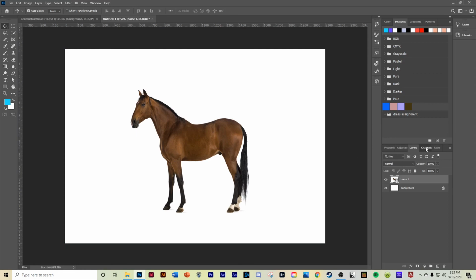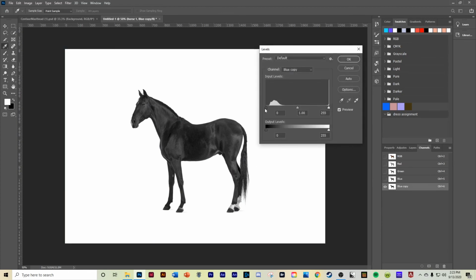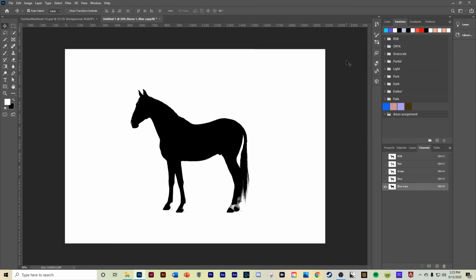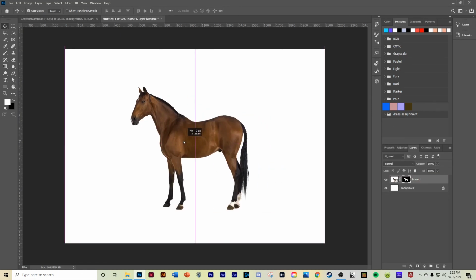So I want to use the channel pull because it's the easiest one for me. So I'm going to drag it back down to new layer. Like I said before, Control L to pull up that properties, make it nice and black like you're supposed to. You want it pretty much completely black. Hit OK. And then what you want to do now is hit Control and click the layer, then inverse to select just the horse. And we'll hit that good old layer mask there.